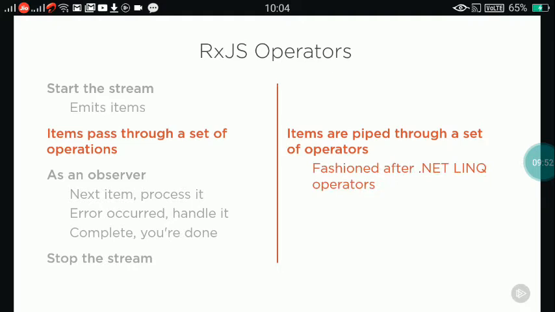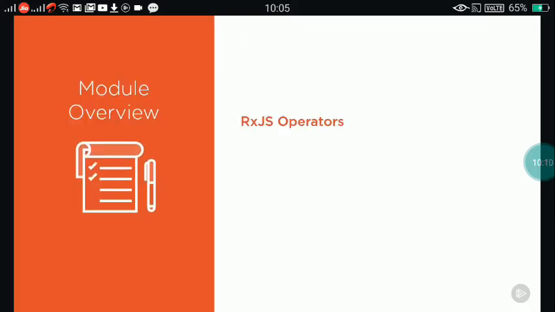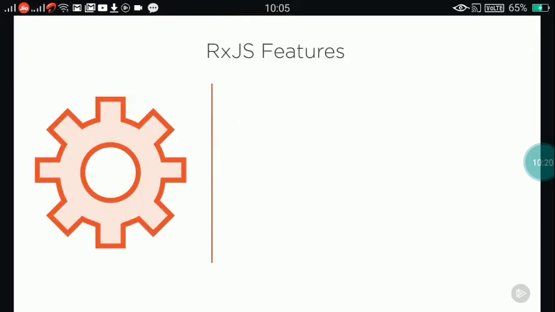If you are familiar with Microsoft's .NET, the Rx operators were originally fashioned after the language integrated query or LINQ operators. If you're familiar with JavaScript arrays, some operators are similar to array methods, such as filter and map. This module covers RxJS operators, including an overview, a look at the documentation, several examples, and a peek at an operator's internals. The RxJS features demonstrated in this module include the map, tap, and take operators. Let's get started.